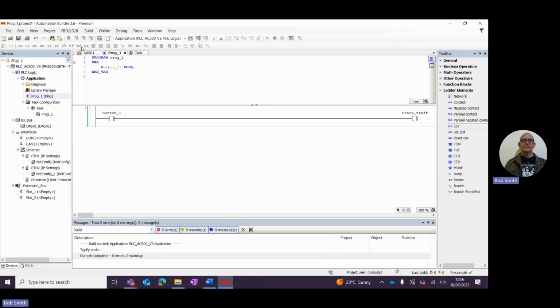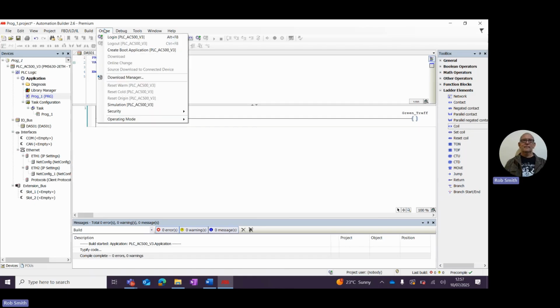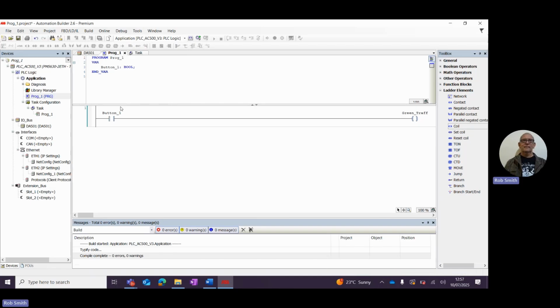The last thing I want to do now before I send this to my program is to just check that it works. We can do that. We've got a function in this program that's called simulation. If I go to online and go into simulation, this is going to set the program in simulation mode. That really just means when I log into a PLC, or when I log into my program and try and run my program, it's not going to go and try and find a PLC to connect to. It's not going to look for one because it's in simulation mode.